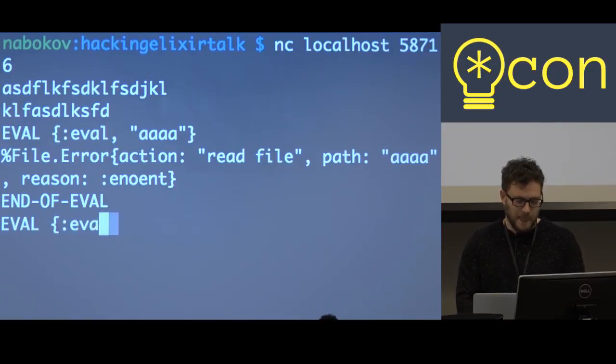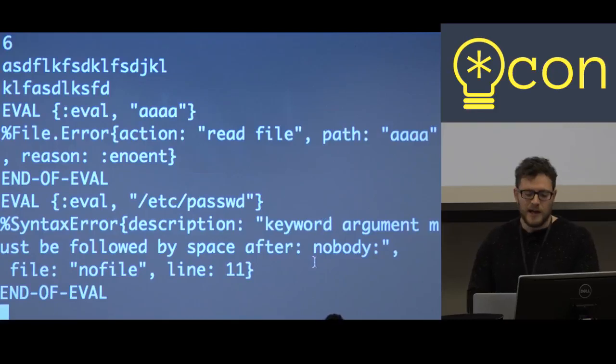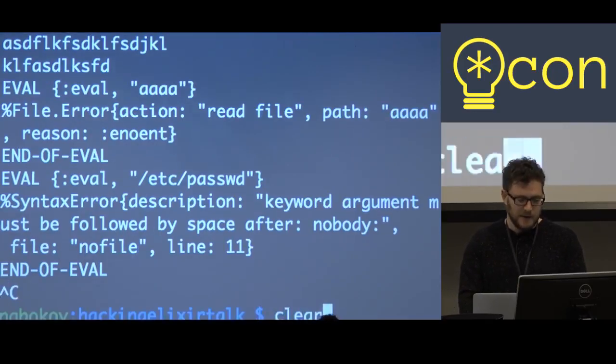Okay. So what if I give it a file name that I know exists on my computer? Okay. It says keyword argument must be followed by a space after nobody. So it's clearly trying to read /etc/passwd as Elixir code. And what it's complaining about is that /etc/passwd isn't valid Elixir code. Okay. So what if I just create an Elixir file that does something?